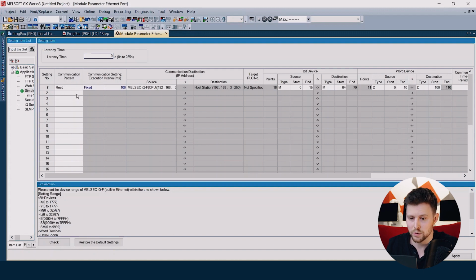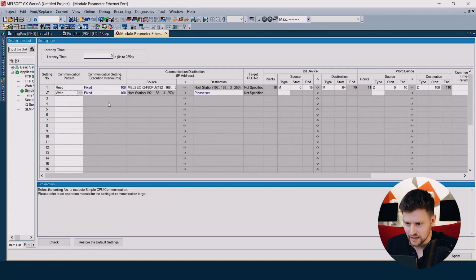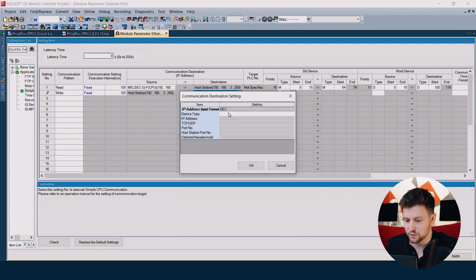Now we can continue with the write function. In this case, we are the source of data, so we have to specify the destination. And it's again the iQ-F PLC. So we specify just the IP address.